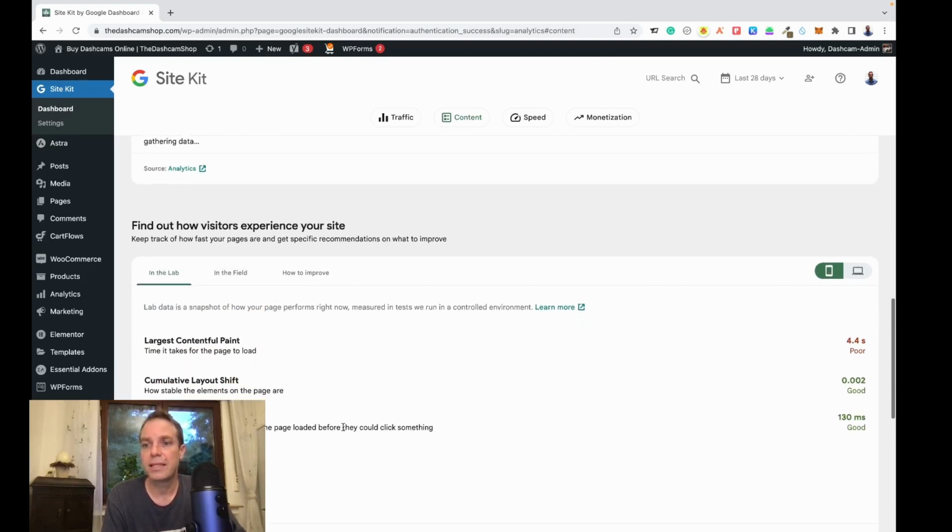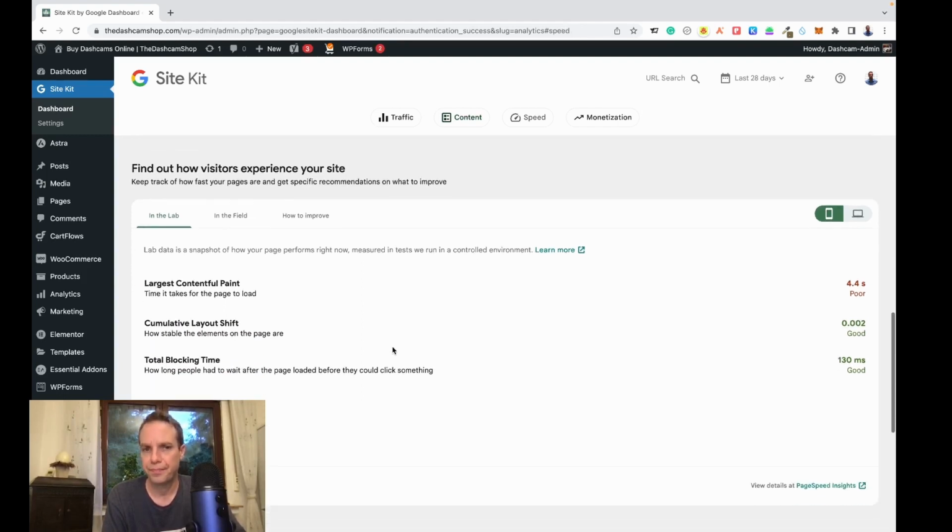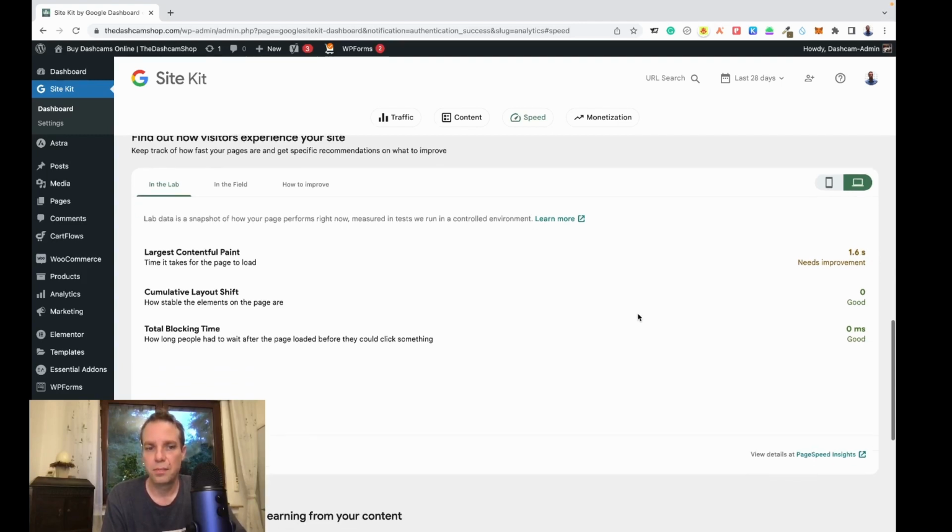And here this is the Google Insights. You can see the speed of your website. So right now my website is a little bit slow. On mobile here, it's 4.4 seconds to load the complete website. That's a little bit slow. You can check your website speed for desktop. For desktop, it's a little bit faster. It's 1.6 seconds. I think it's good, but yeah, Google thinks it needs improvement.